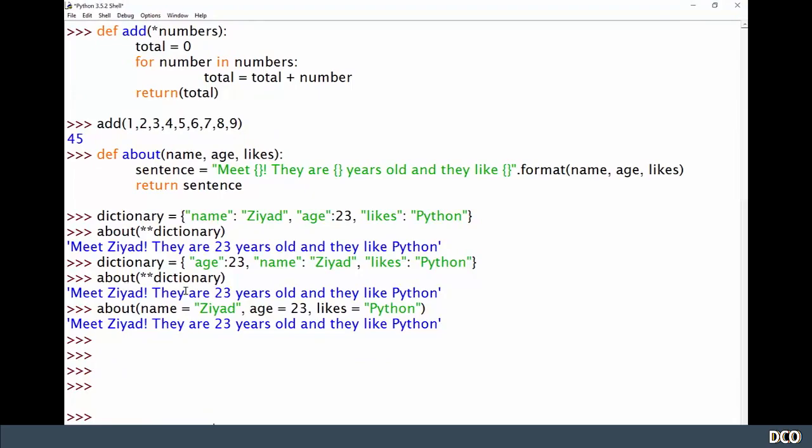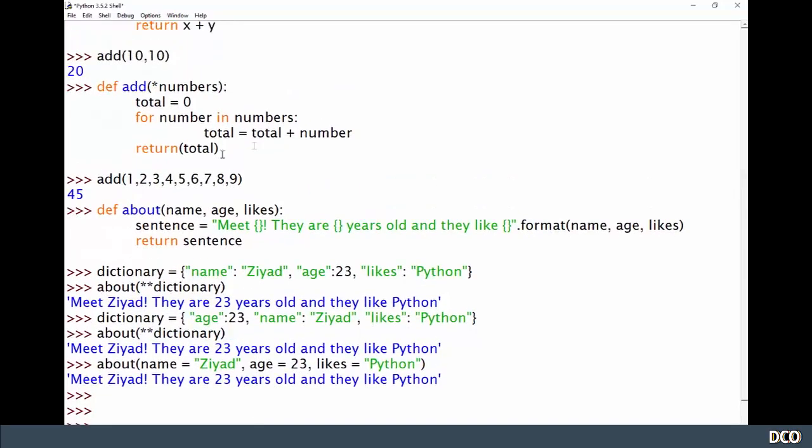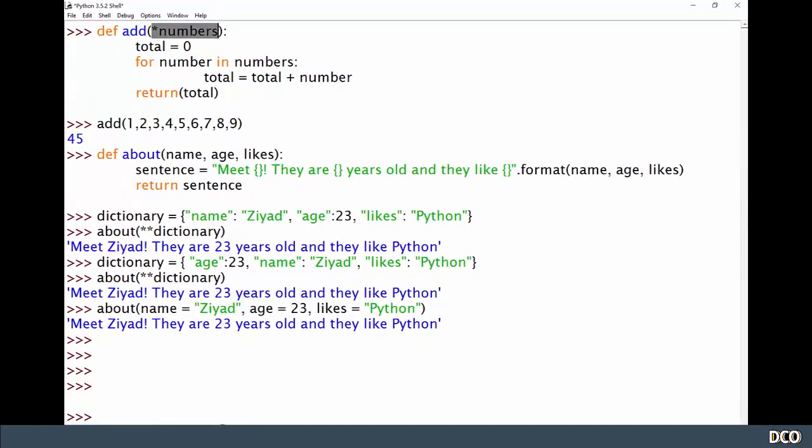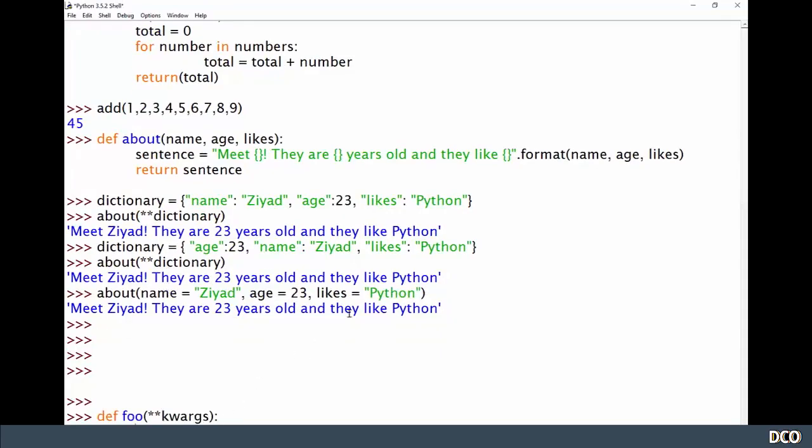Now, when we pack down these keyword arguments, we're going to produce a dictionary out of them, and that dictionary is going to be called kwargs. Just like up here, we made a tuple called numbers. Here, we're going to make a dictionary called kwargs. And we just want to print and show what the key was and what the value is for that specific keyword pair.